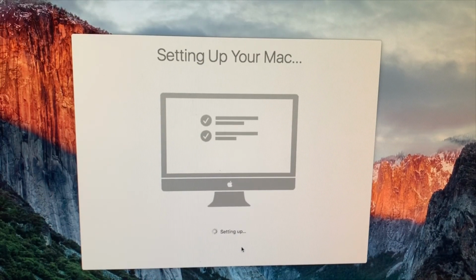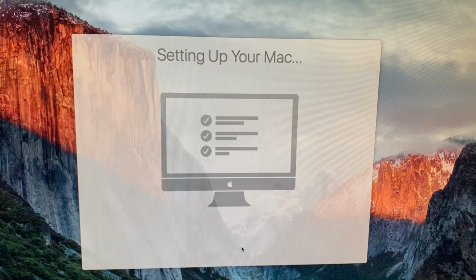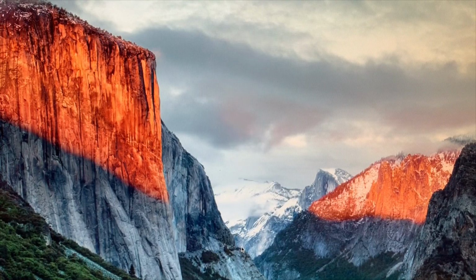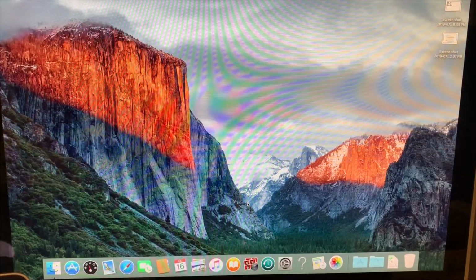It's going to do the normal things. It's going to set everything up. You can see already I got the Yosemite background, El Capitan. And that's really it. Hope this helps.